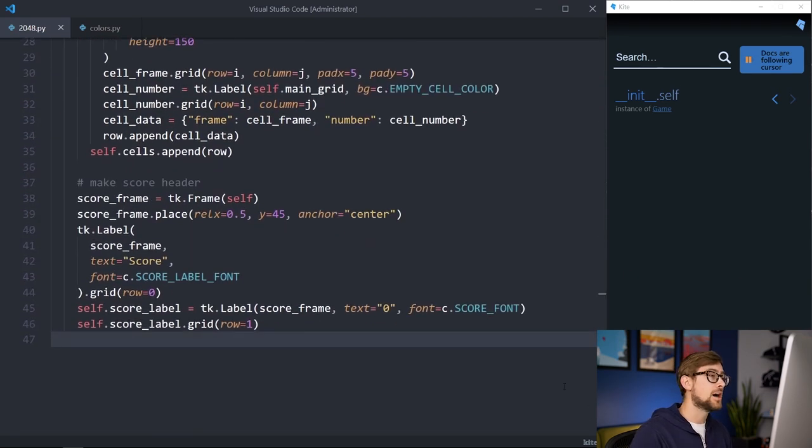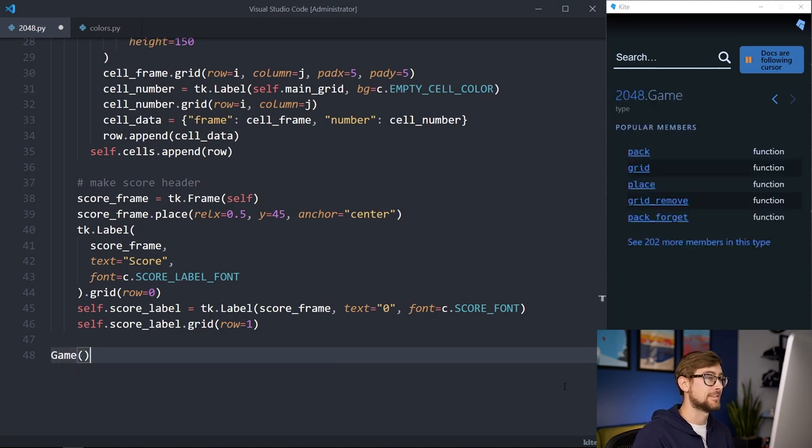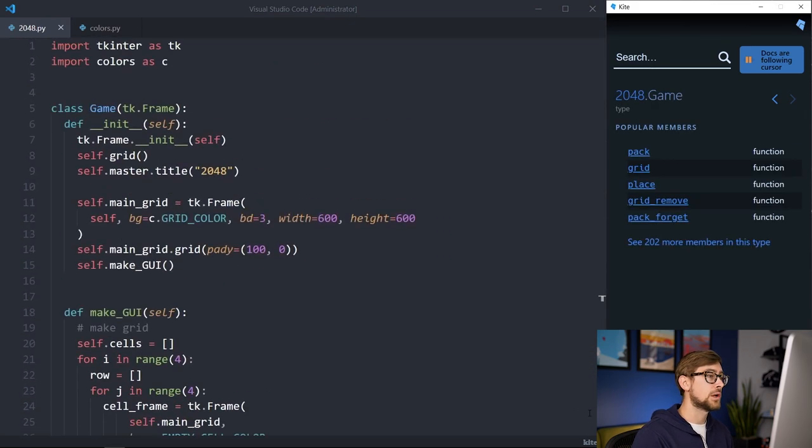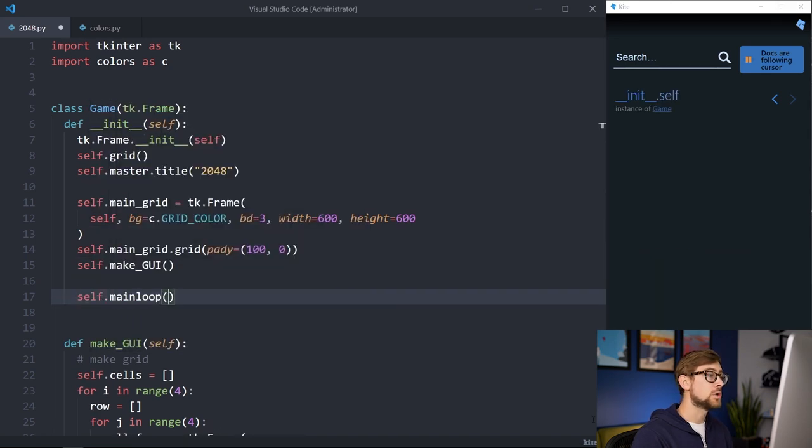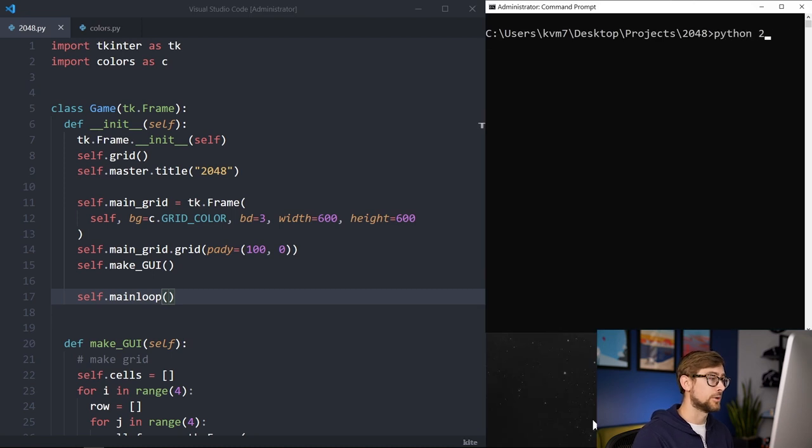To do this, we have to do a couple quick things first, though. First, we have to call game to run an instance of it. Then we have to go back up to our constructor and call self.mainloop so that the GUI window is continuously running. Now we can go to the terminal and launch our GUI.